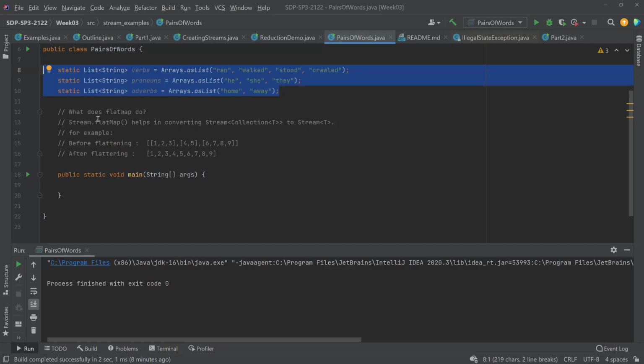Well, flatMap basically allows us to take a stream of collections of some sort of type and then transform that into a stream of the types. So for example, before flattening, if we had an array of nested arrays of 1, 2, 3 and 4, 5 and 6, 7, 8, 9 in these three different arrays, but they were also contained in an array, after flattening we could basically have that as 1, 2, 3, 4, 5, 6, 7, 8, 9. And we'll see this will become more useful as we go through the example.